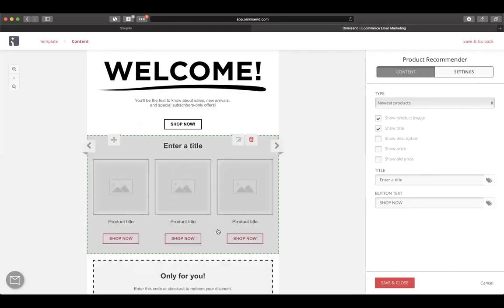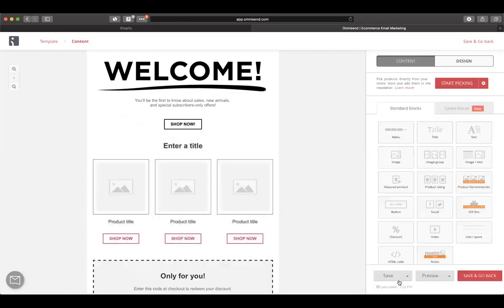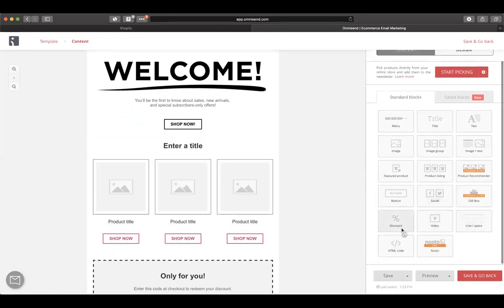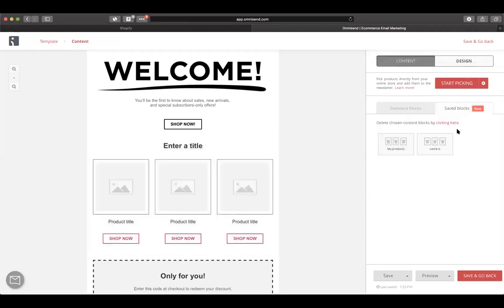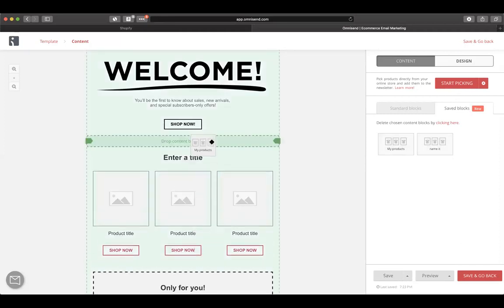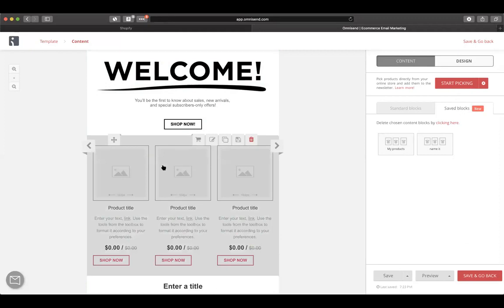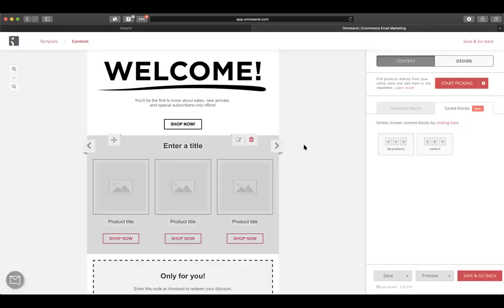If I want to show a bit more, not a problem at all. And you can add different standard blocks, and you can use them as you like. Additionally, of course, we have some saved blocks. So for example, I have already saved my products, so I can drag and drop it immediately over here and reuse that in some other automations as well.